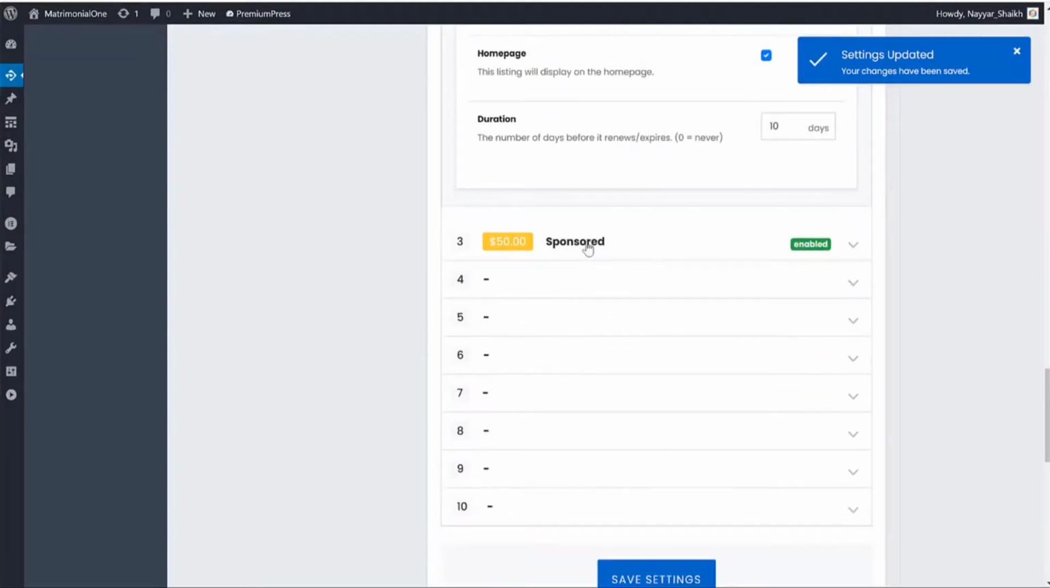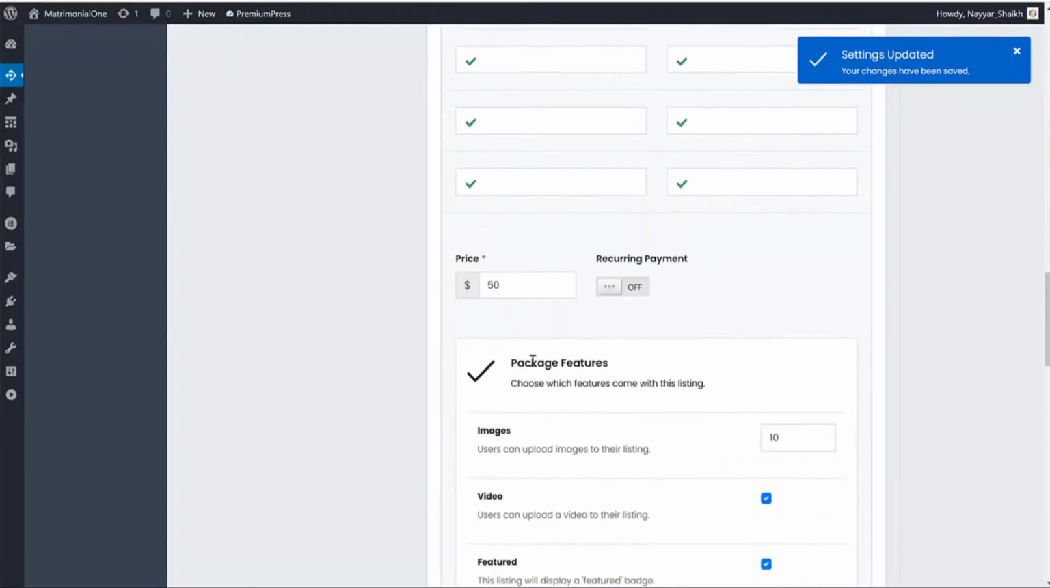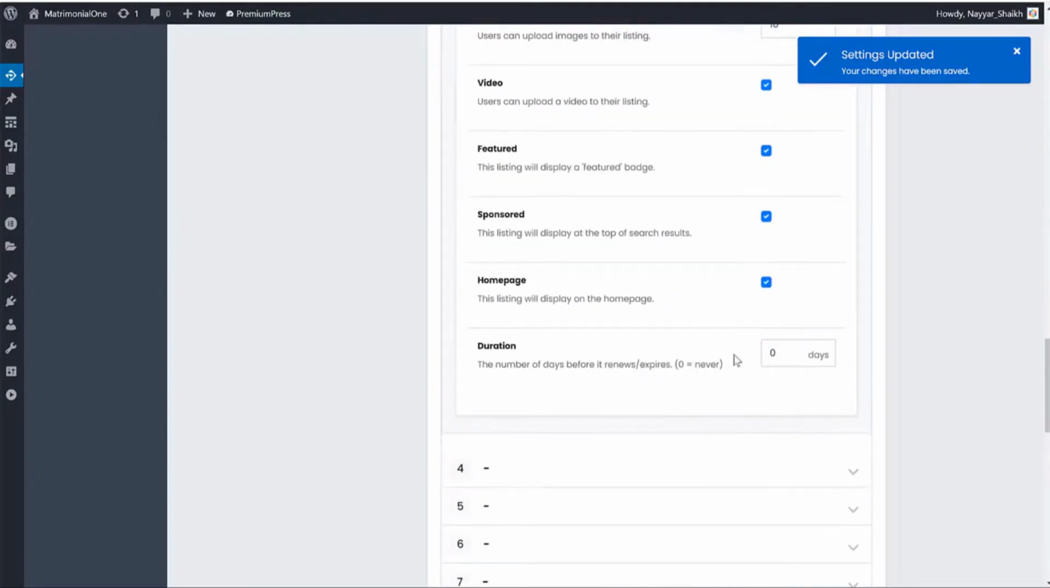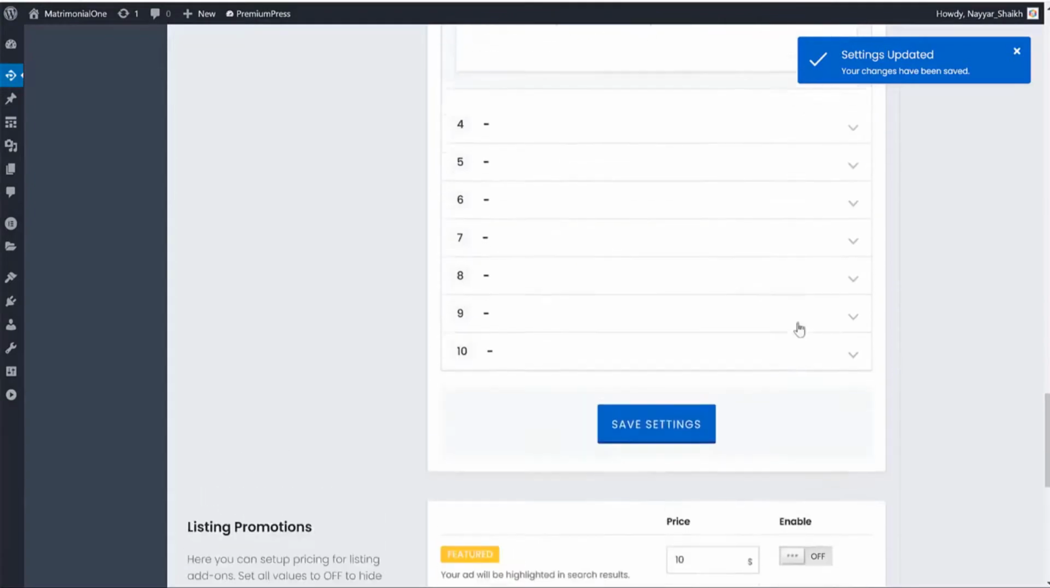And for the final sponsored option, which we are charging $50, all the options will be enabled, and the duration will be unlimited. So this listing will never expire. Now click on save settings.